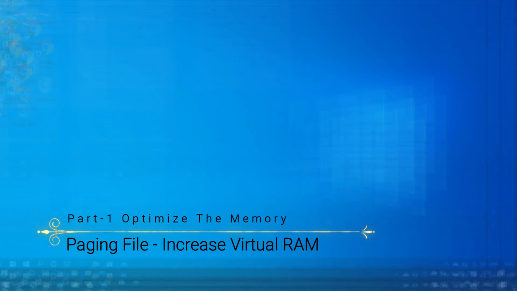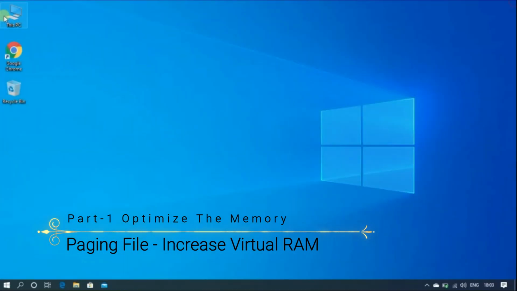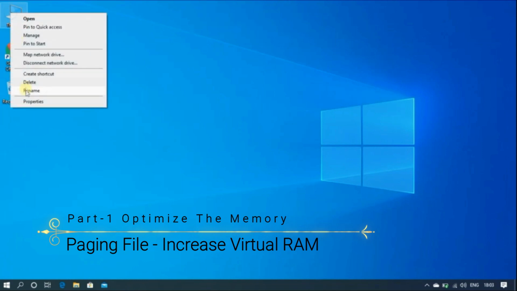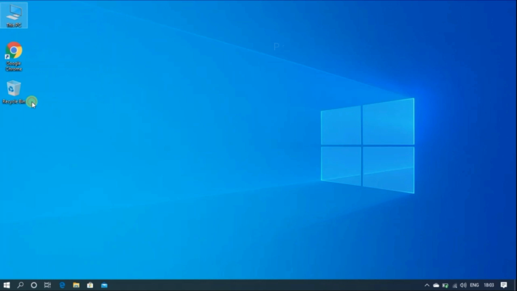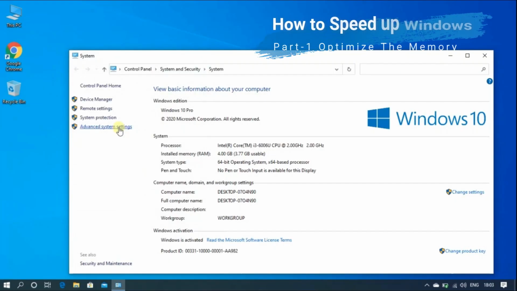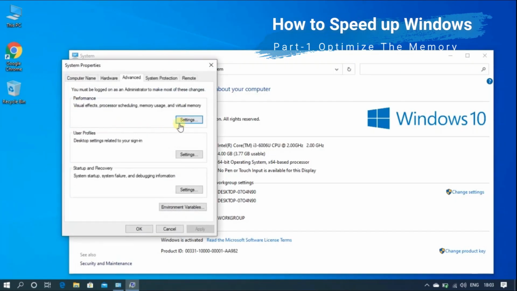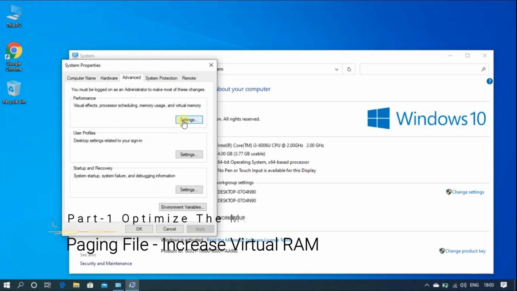Paging file is the feature of Windows to increase the RAM virtually. With the help of this feature, we can use free space of our hard disk as RAM without making any hardware changes. This setting is always on by default in Windows. To open the customization page of this feature, just go to My Computer Properties and open Advanced System Settings. Now select the Advanced tab and click on the very first button.